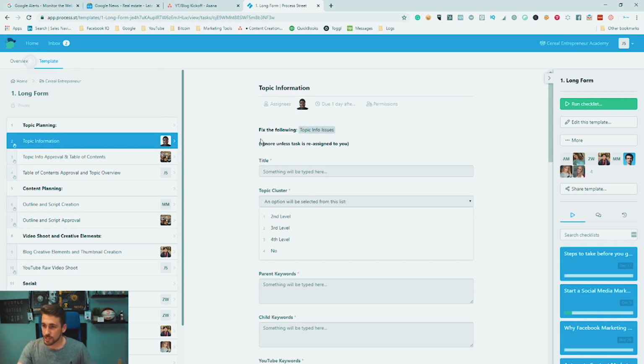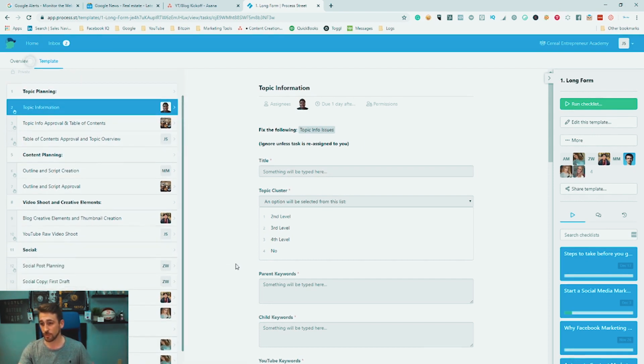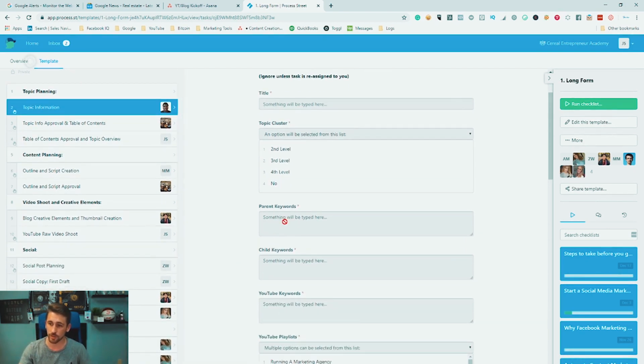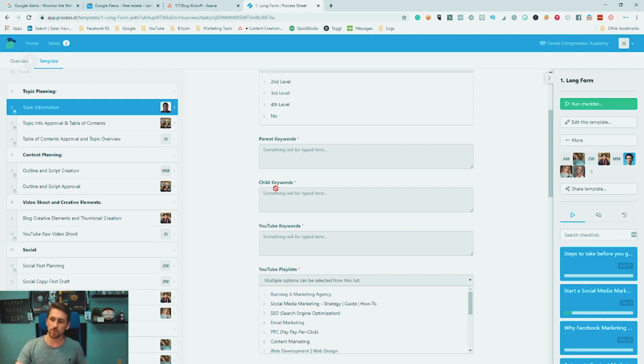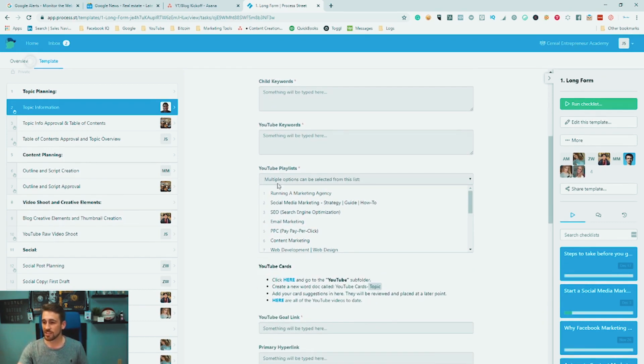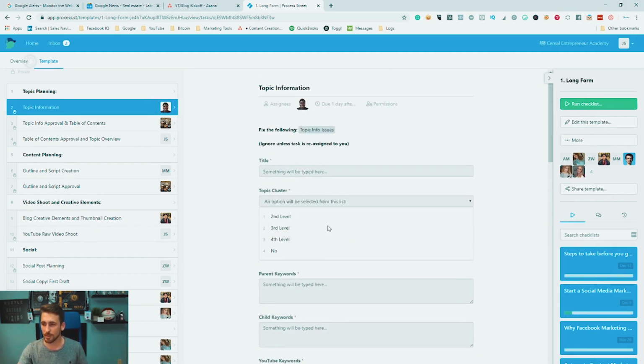So in this topic information stage, we have our SEO manager come in and structure a title from keywords that they research. The first thing they're going to do is perform keyword research for this particular topic, and find keywords: the parent keyword, which is the primary keyword, and then any secondary child keywords and LSI keywords, so synonyms. And he places all of those that would be related to this article in here. We do YouTube keywords, which are usually the same as any of the parent or child keywords, but we might add in some specific ones that we would only use on YouTube. We select any playlists that we might need to add it to for YouTube videos, and that's pretty much it for this first topic information page.